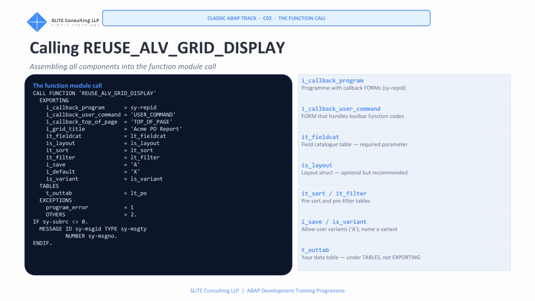T_outtab under tables passes your data. Note it is under tables, not exporting. This catches people out. I_save controls display variant saving. A allows both user-specific and global variants. Set IS_VARIANT-REPORT to SY-REPID so variants are associated with the program. I_default equals X loads the default variant automatically on first display.